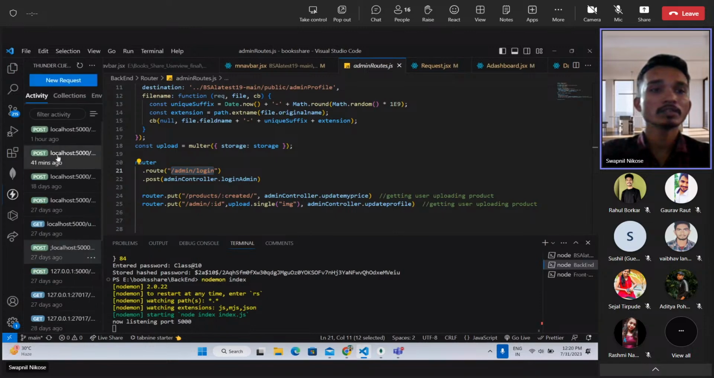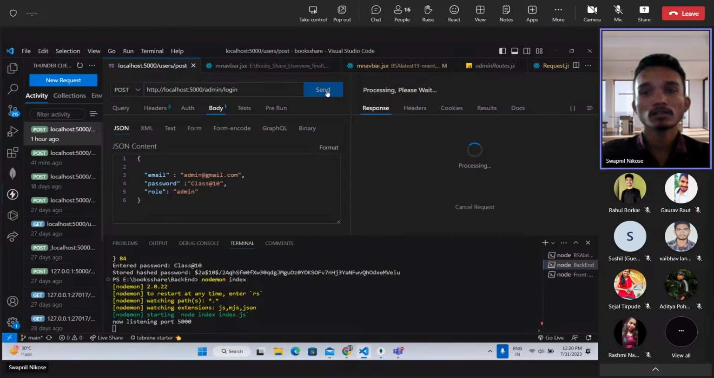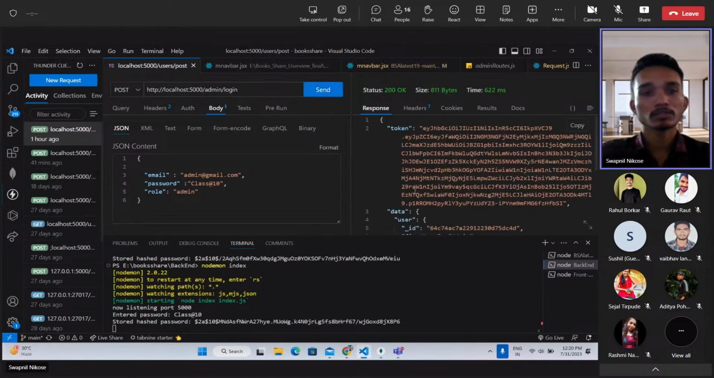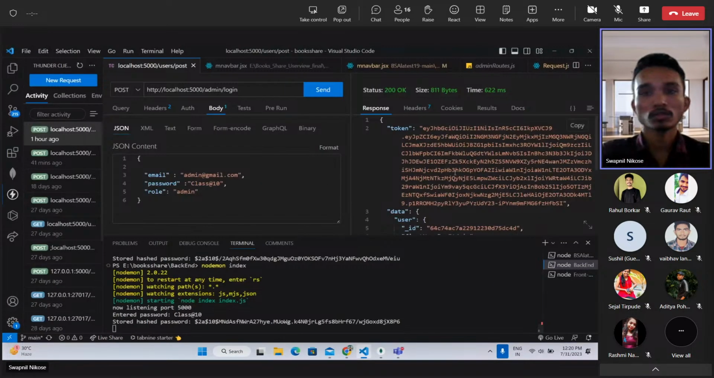So here it is, Thunder. By using Thunder, we can check our routes. I'm just sending the request, and here the token is already created. So we need to restart our server. It takes some time.